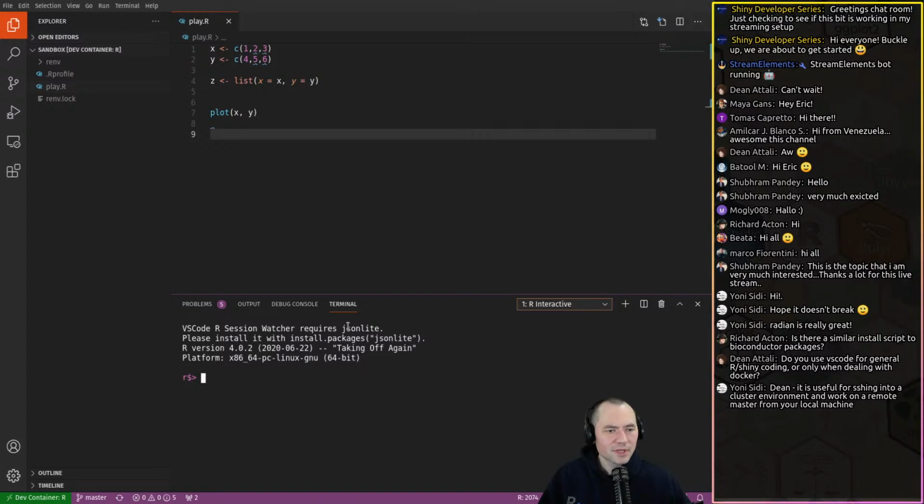Now, notice that it says, wait a minute, Session Watcher, which is one of the functionalities in this VS Code R extension, requires JSON Lite. Well, wait a second here. I thought I installed all those packages, right? Well, yes, I did in the container, but not in the RM project for this container. By design, RM will not find those system-wide packages. So what do we do for this? We're going to quit out of this.